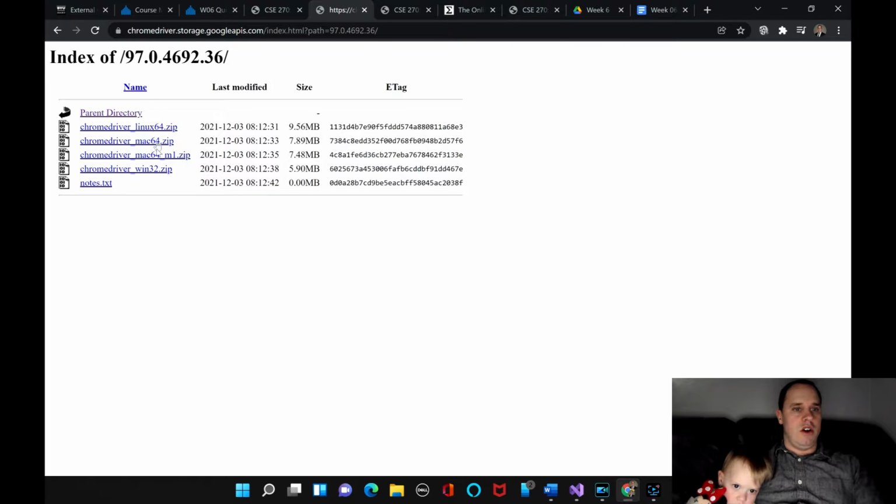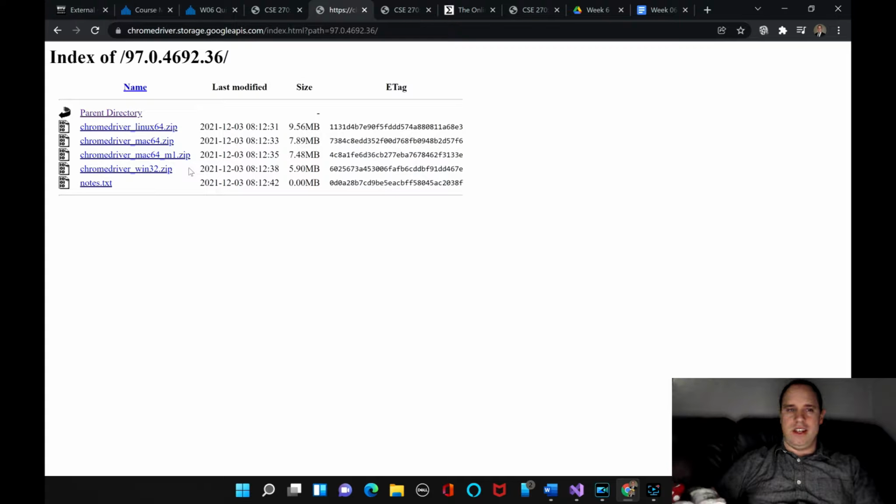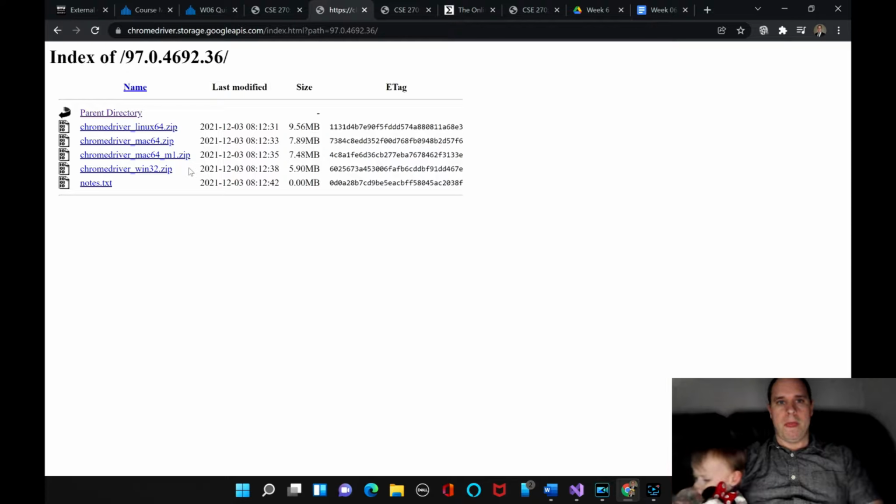Depending on your machine, obviously, whether it's Linux or Macs or Windows, you'll download one of these. If you have a 64-bit Windows computer, just go ahead and do the 32 here. That's the only option that they have. It still works. I tested it out. I wrote some tests, and everything worked fine. So you should be good with that one.